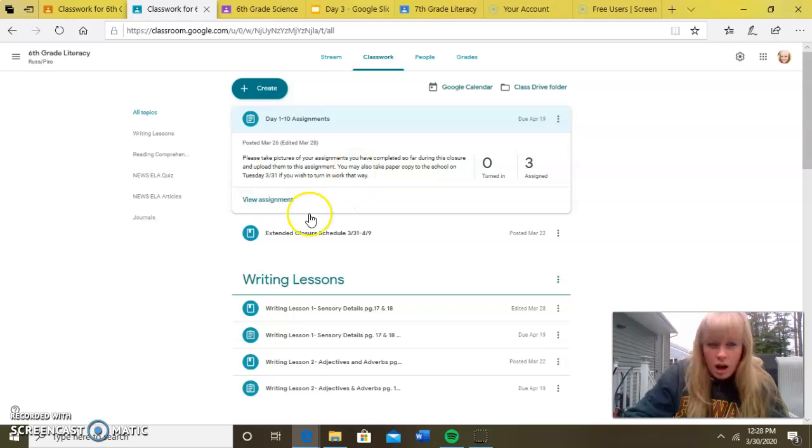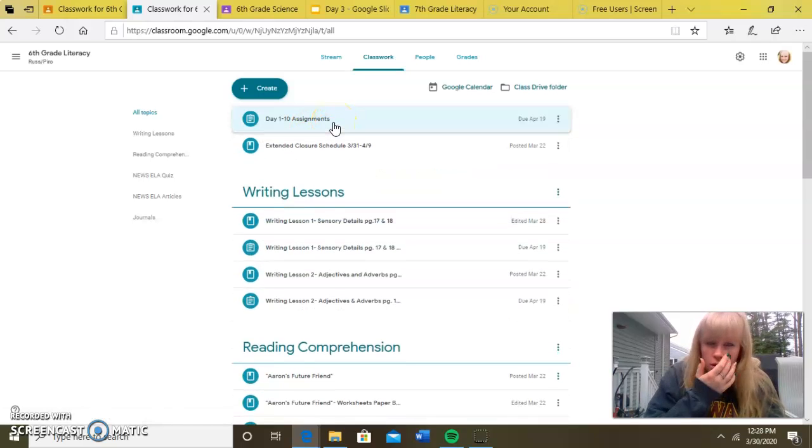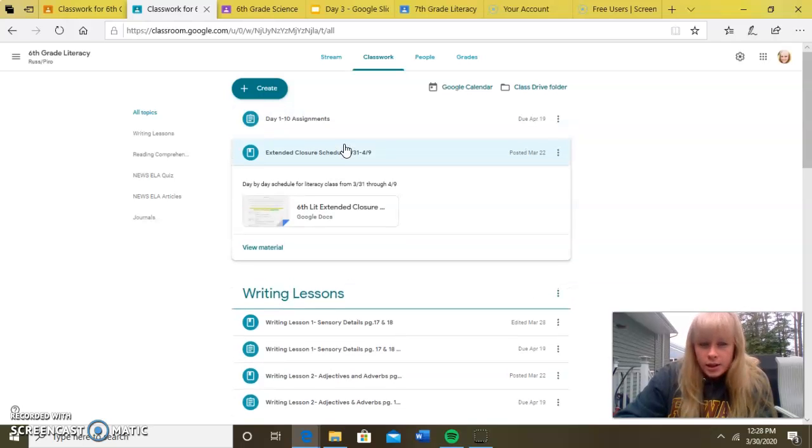All right. So right here is where you can take pictures and send that assignment if you want to, or you can do the other two options, taking it to the school or sending it in the mail. Extended closure schedule.